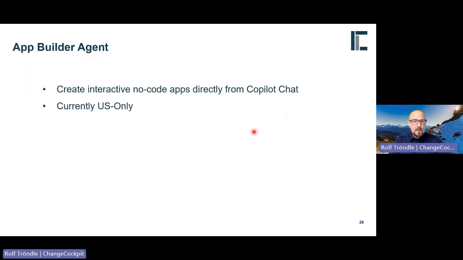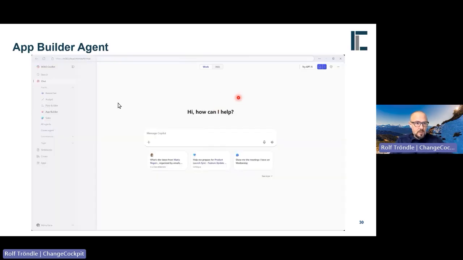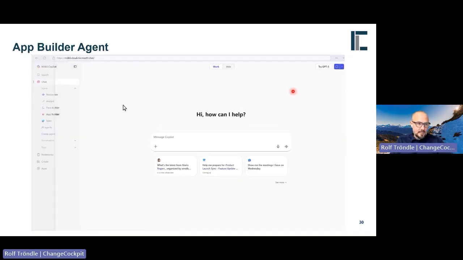Then we have a newly announced app builder agent to create interactive no-code apps directly from Copilot chat. But currently it's US only available, unfortunately, but I think it will soon follow, or at least this year it will follow also, let's say, into Europe. And let's have a look at this one. It was announced at Ignite.